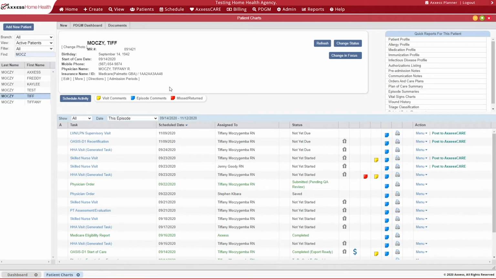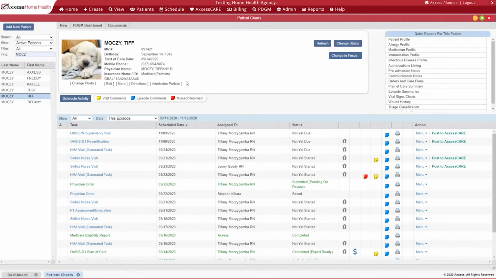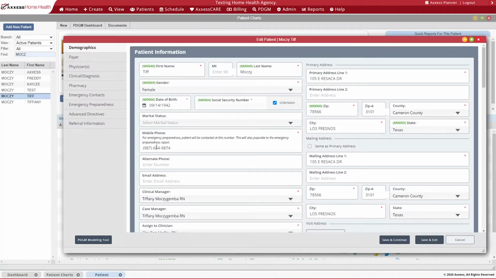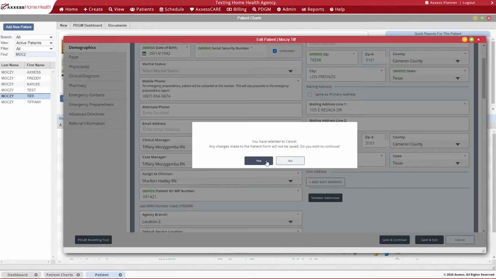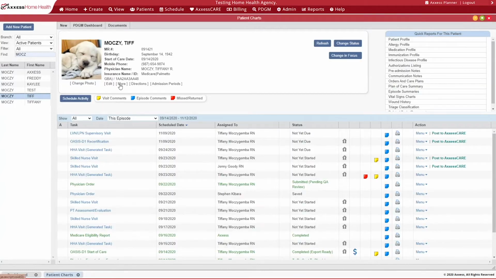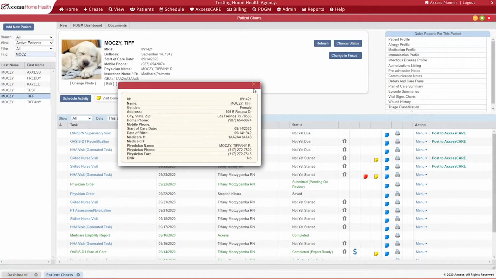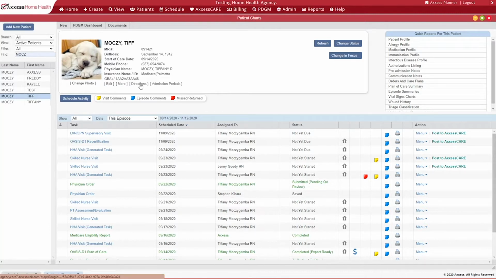Once on your patient chart, you can see you can change the photo. If you have permissions, you can edit their profile, their referral documentation. You can get more information here. You can get directions to the patient's home on Google Maps. And if you have that episode management permission underneath the scheduling management, you can see any admission periods this patient has had.